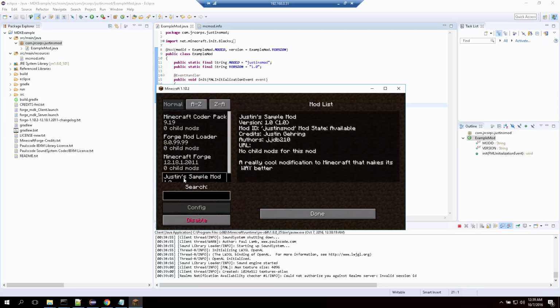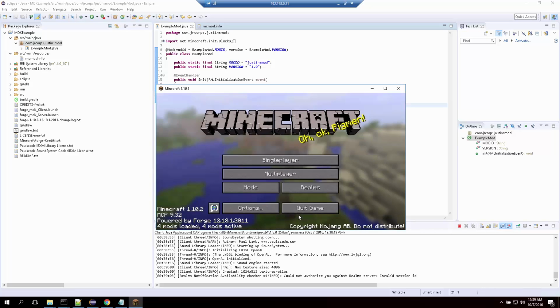Hey, my MC info file is back. But now it says mod ID is Justin's mod instead of example mod. So we changed that one thing. And I know you're probably thinking, oh, that's not that big of a deal. It really, really is. I hate to break it to you.